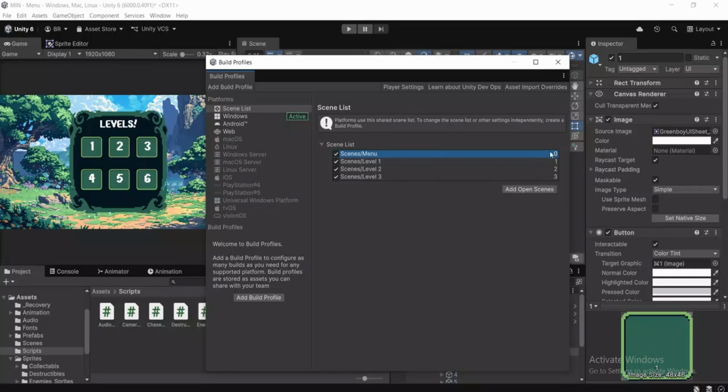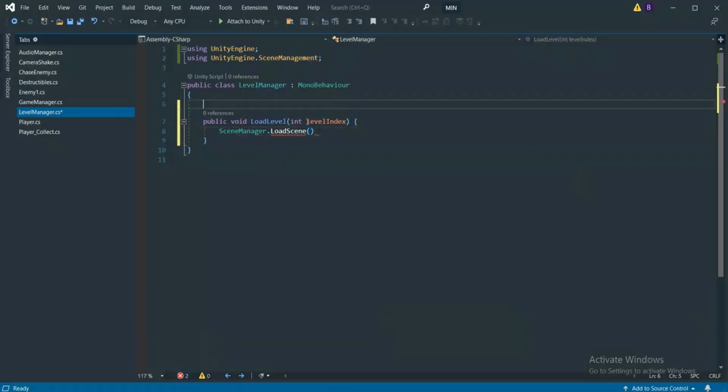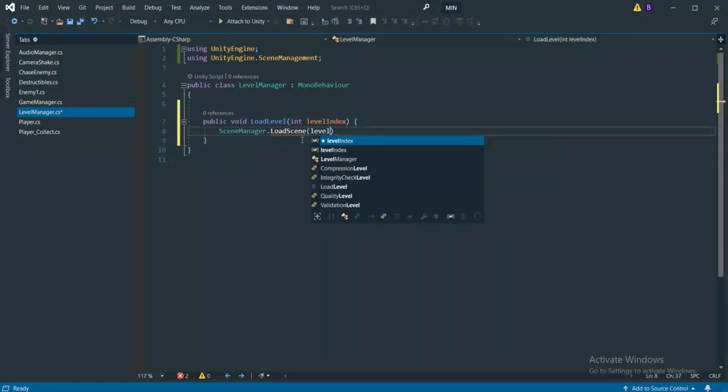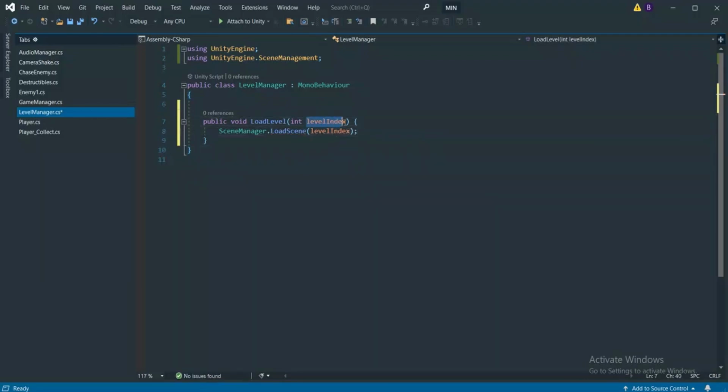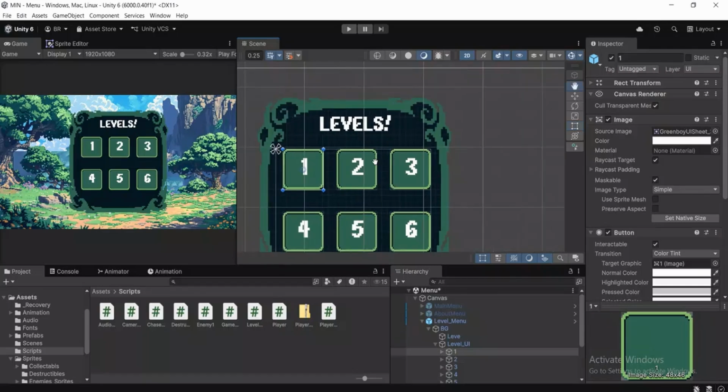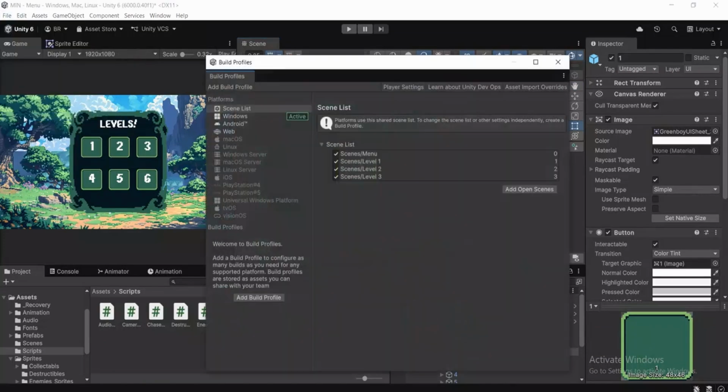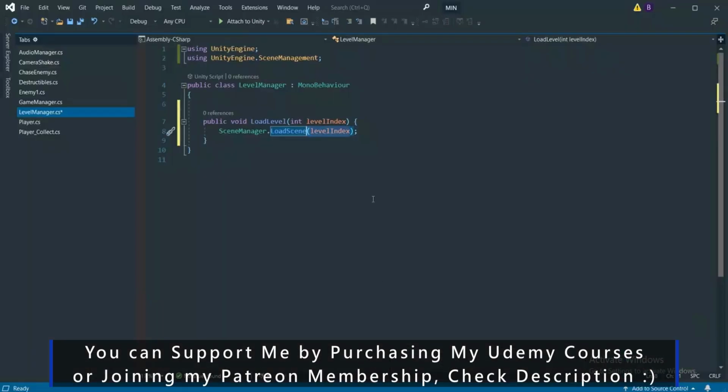So we can simply pass the index. That's why, as an argument, I just pass this level index, or we can pass a string type as well. So I'm going to pass right over here level index, which can be 0, 1 or 2. Let's assume as a level index we pass 1. What it basically means is we're going to load the first level. If I go to top left File, Build Profiles, we can see the first level's build index is 1 in the right section. But it can be anything, it's up to you which scene you want to load.